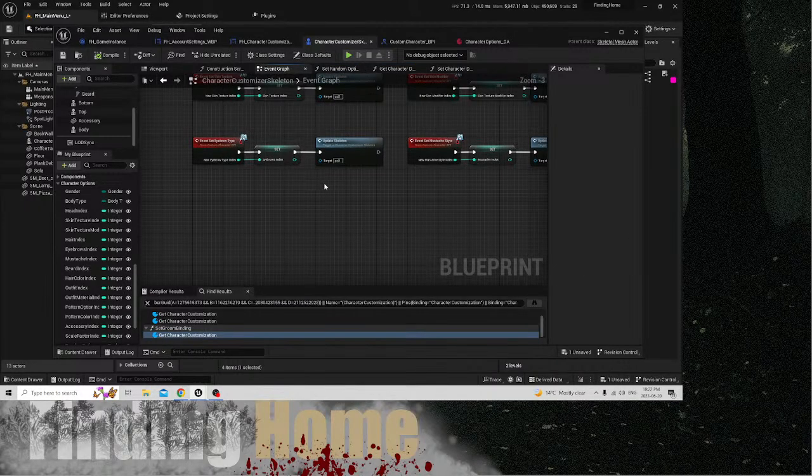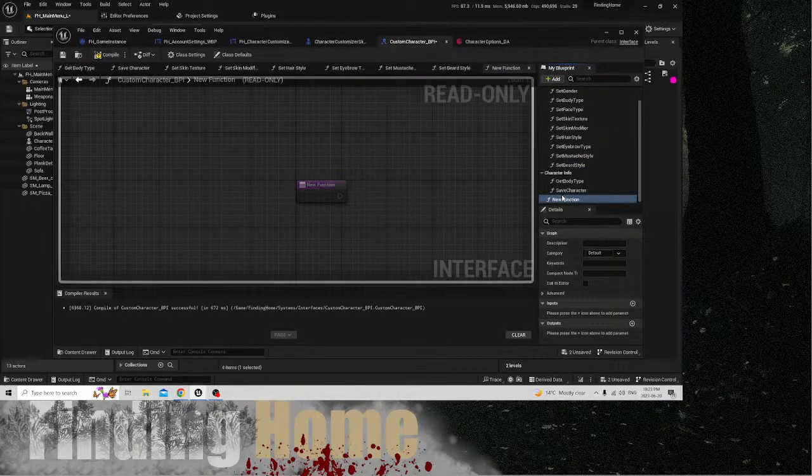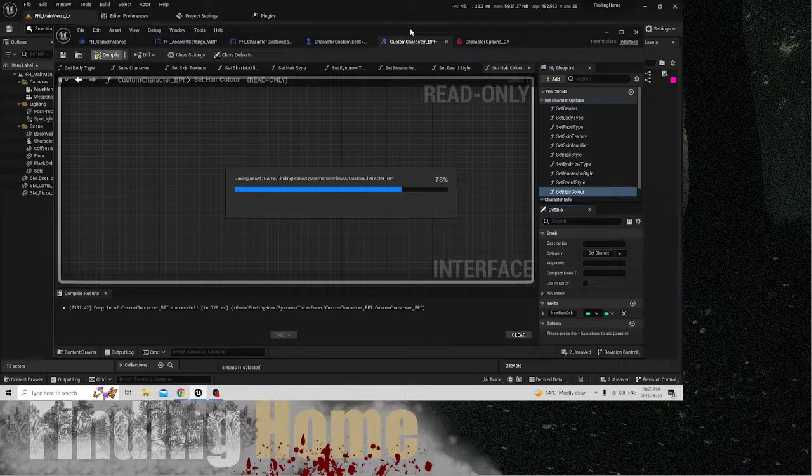So we'll go to event graph, and we're going to need actually BPI, so we're going to hit plus. Character options. Set hair color. And that was an integer. New hair color index. Again, so that's all we have to do for setting this interface up, so that way people could set this.